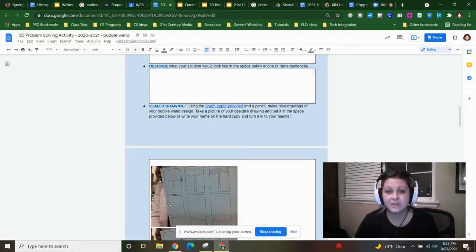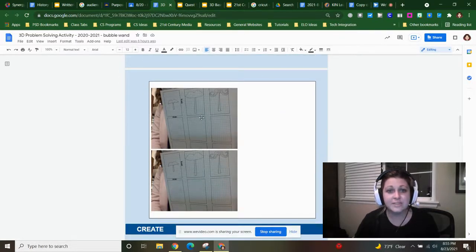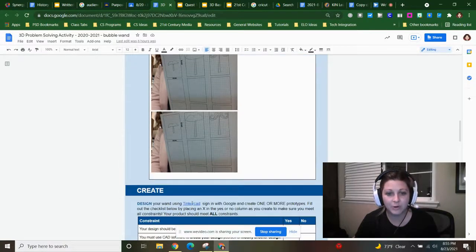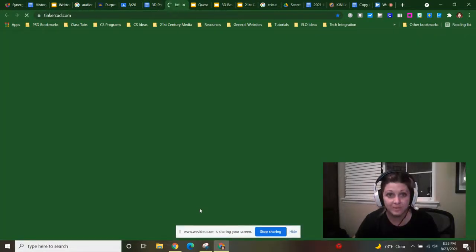But you're going to try to draw your design. Now, it could be just 9 different versions of your mustache bubble wand. So try different variations of it. And then when you are done with that, you are going to go into the Tinkercad program and start to learn how to use it.